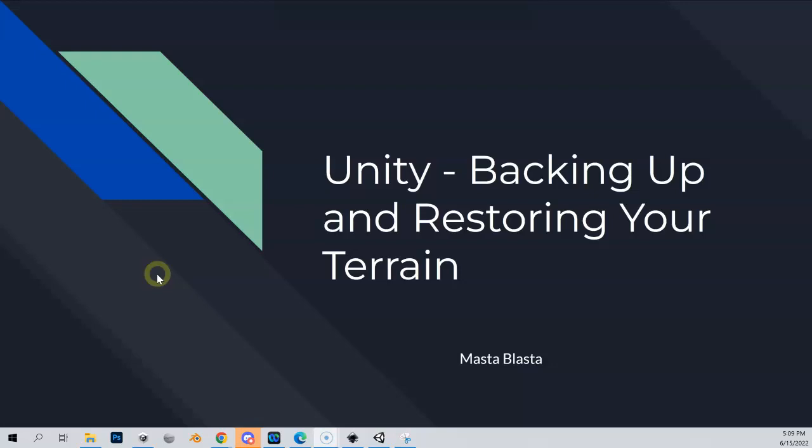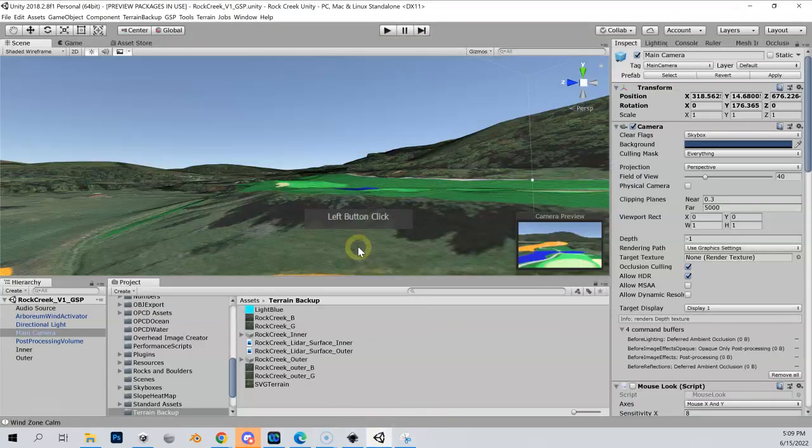I mentioned earlier about the permanent or destructive nature of doing Unity terrain manipulation, and so this is going to be a very important video on backing up and restoring your terrain in those cases. So first of all, before you make any terrain changes, it's always good to back up. And then as you're backing up, every 10, 20 minutes, just do another backup.